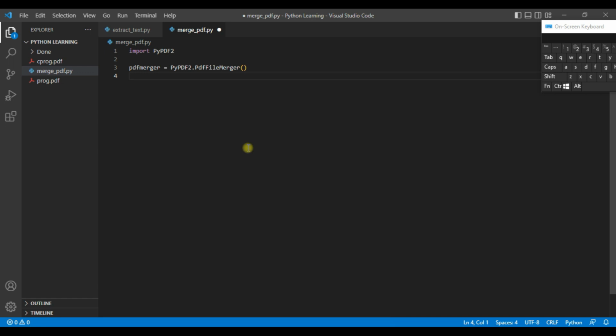So after creating the PDF file merger object, the next thing we are going to do is to get the PDFs. You can just open them by defining the variable for each, or you can just use an array. So let me use an array to store the names of the two PDFs. The first PDF we are going to use is cprog.pdf. Then the second one will be prog.pdf.